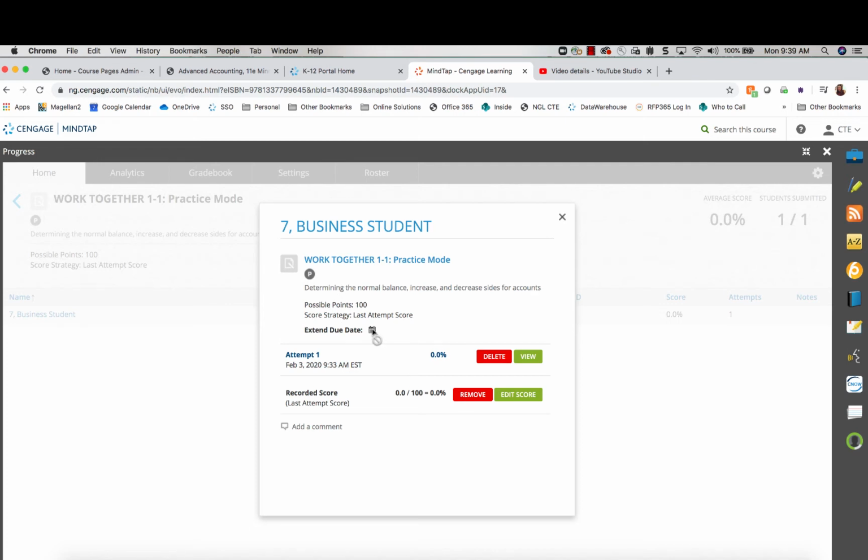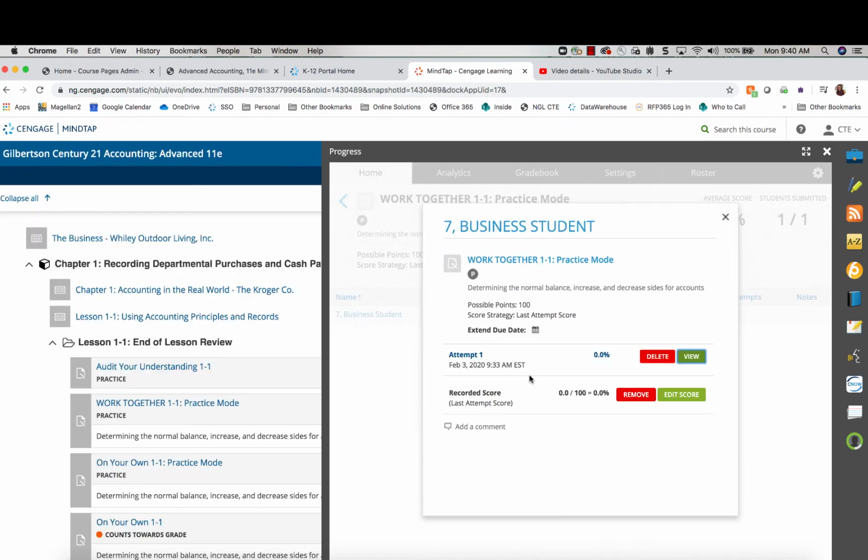I can extend the due date for this particular student if they missed class or had to leave for sports or were sick or whatever. It's not allowing me to do that right now because I didn't actually apply a due date to this assignment, but I could if I had one here. It'll then show me all of the attempts that the student has had on this assignment, and I can click View to view any of those attempts.